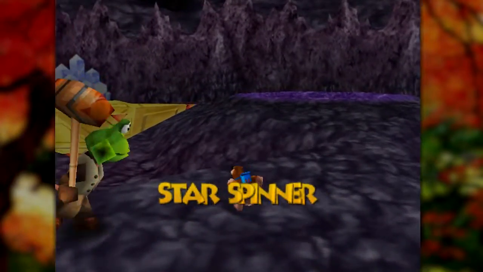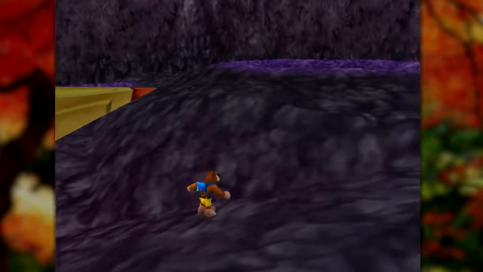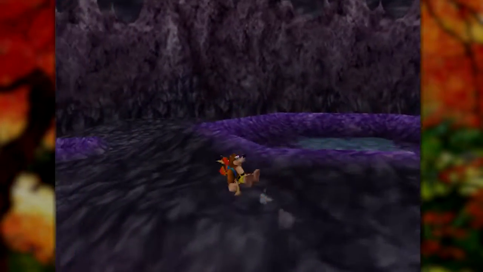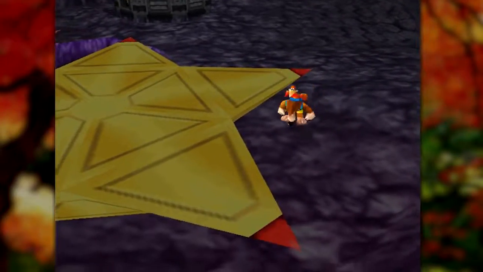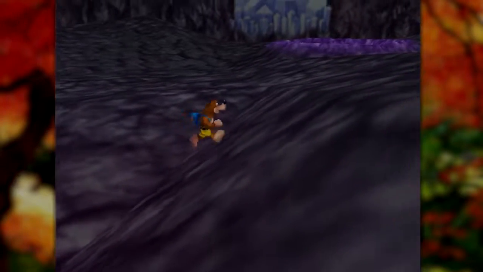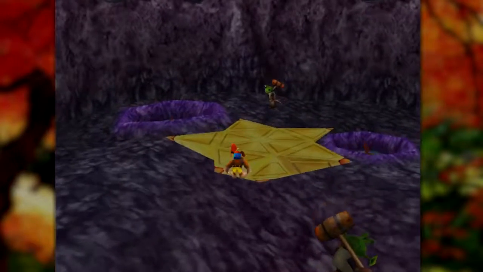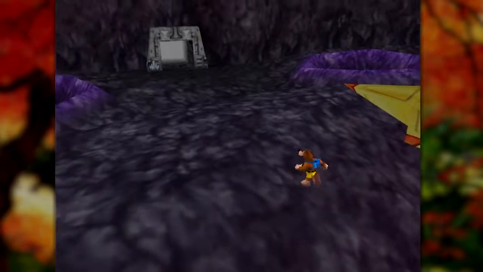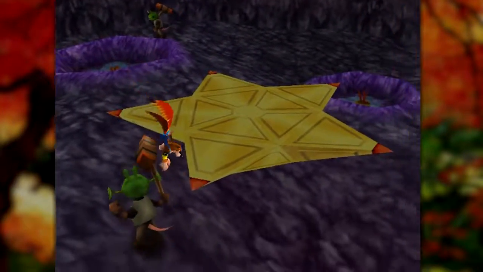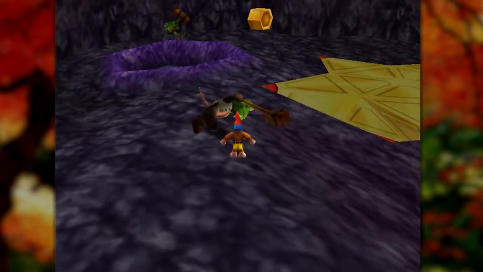Sounds like a plan. Let's spin some stars. Yeah, and then we probably should think about calling the episode because it's been a while. It only feels like it's been a while because it's Banjo-Tooie and you're not playing and it's not Luigi's Mansion. Oh my god, that's also true. I can't deny it.